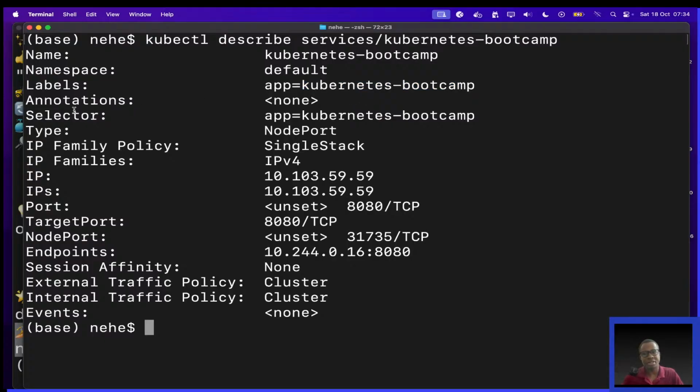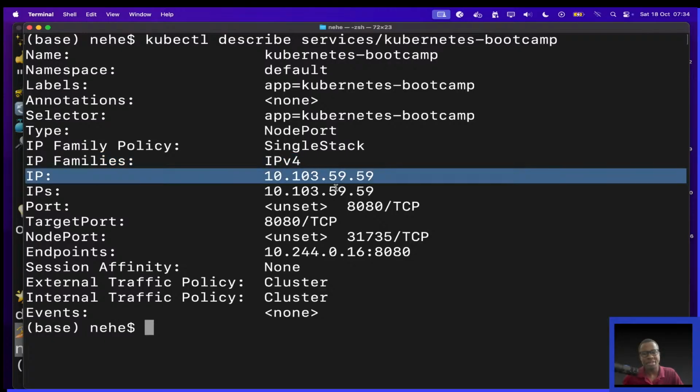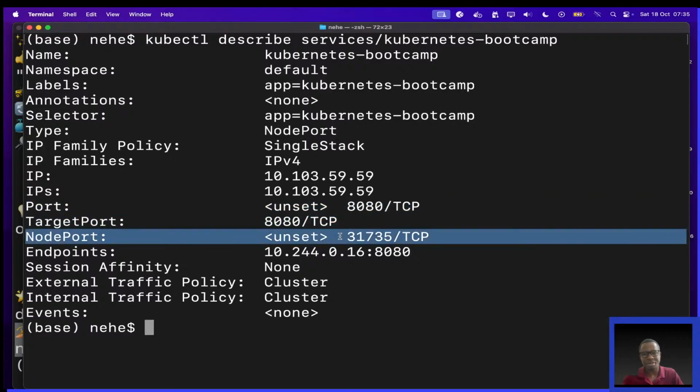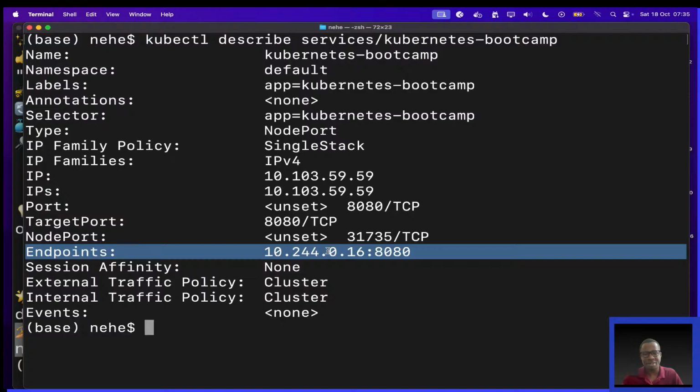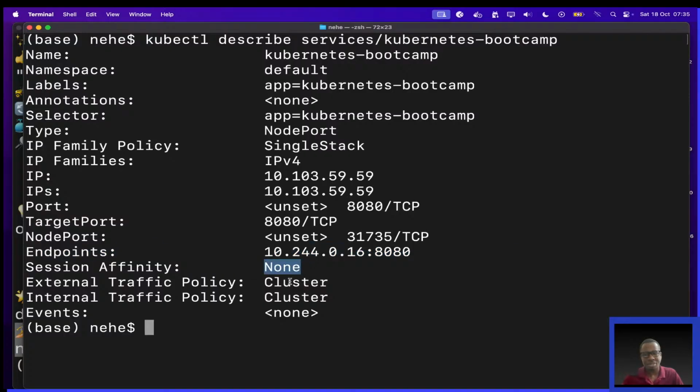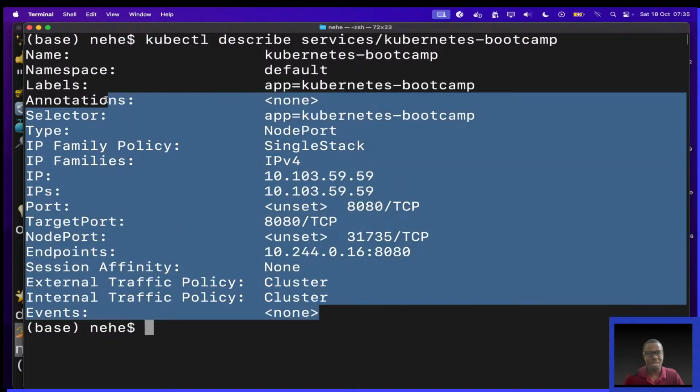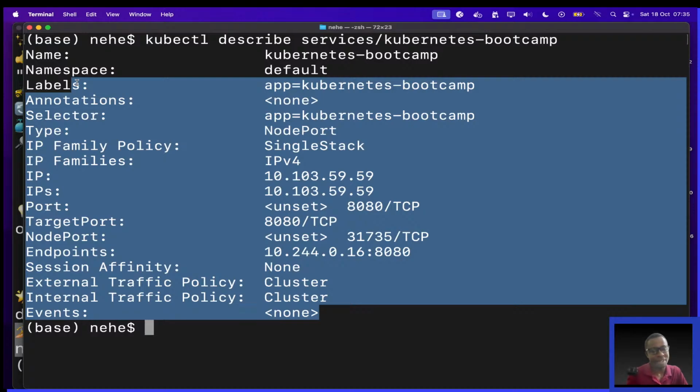Annotations, so it's none. A selector is also a key value pair, you see. You see that the label and the selector are the same. The type is NodePort. The IP family policy, single stack. IP families, IPv4. The IP is this. These are the same. The port is this. Target port, the node port, the endpoints. Session affinity. Okay. Events, etc. So these are things that I'm sure they'll explain. We shall understand them on our journey to mastering Kubernetes. But that's how we get information.